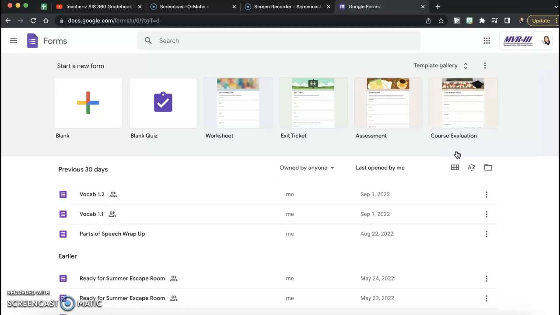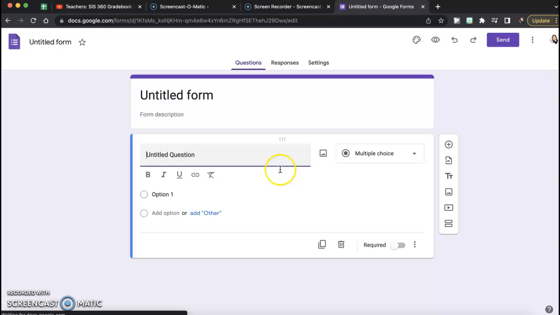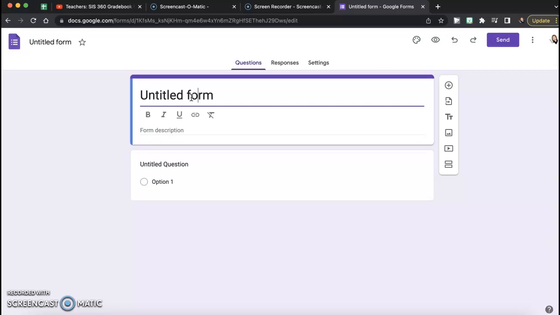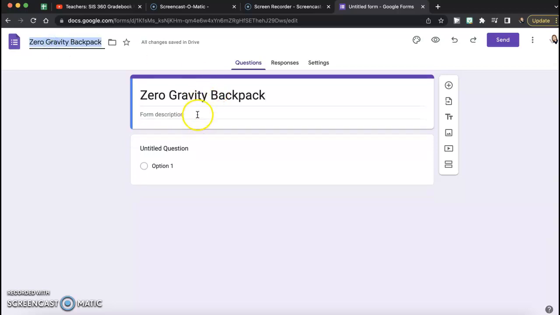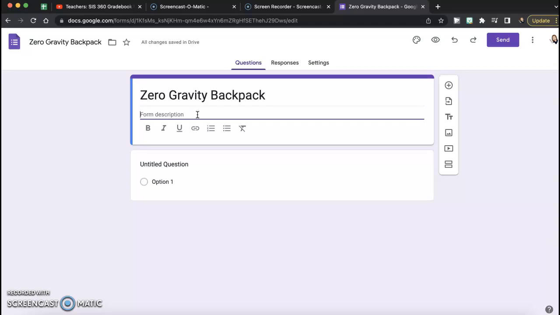When you open it up, you're going to go to the very top. You want to open a blank form. And then the first thing I would do is change the title of your form to whatever your invention is called. And then up in the upper left-hand corner, if you click on it, it should adopt whatever you have here. Okay, so where it says form description, you want to give a brief description of your invention.